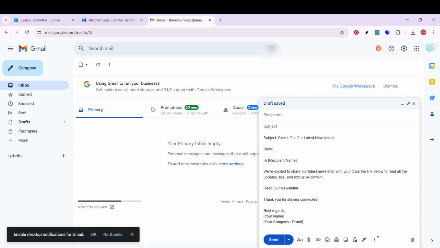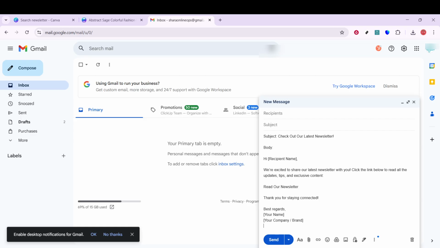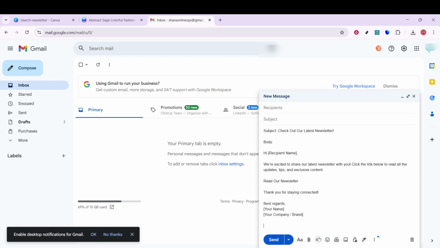Now, choose how you want people to click through. You can link a short call to action, such as "Read the newsletter," or you can link an image like a thumbnail of your design. You can even hyperlink your logo if that fits your layout.